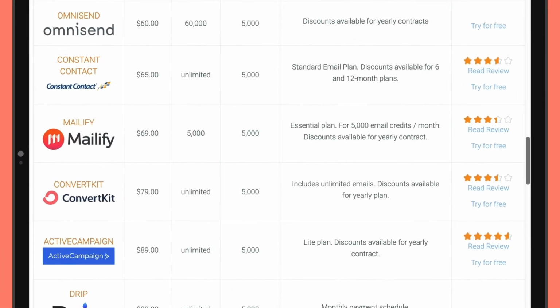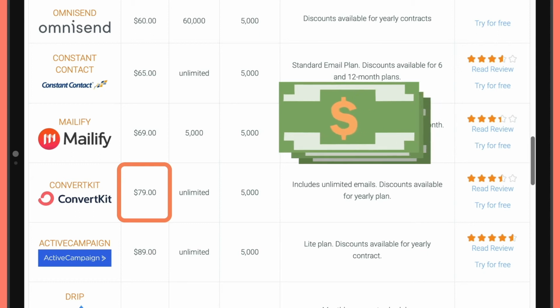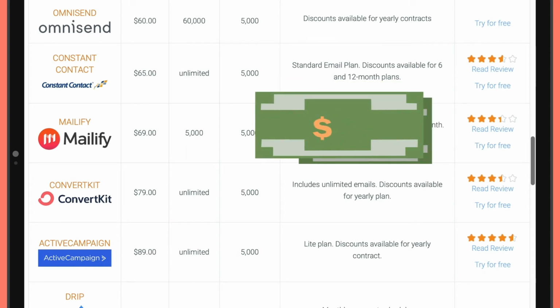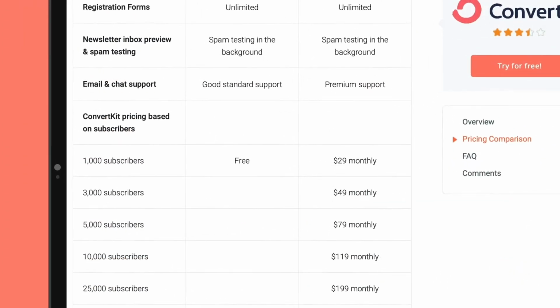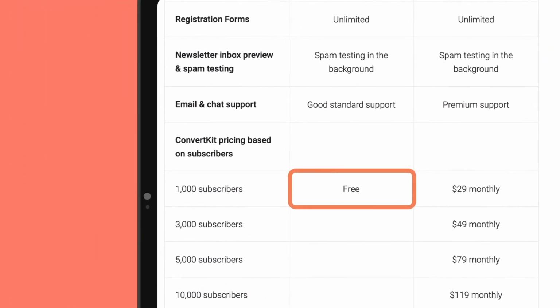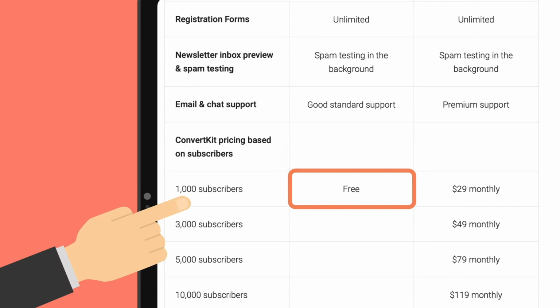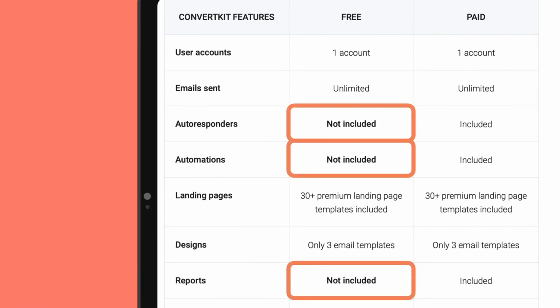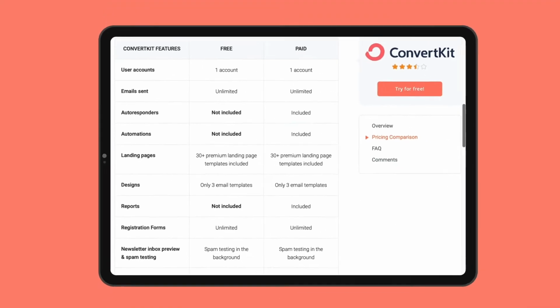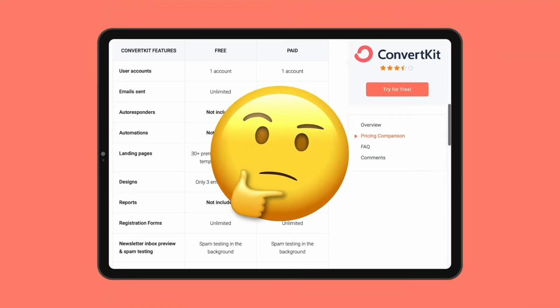Compared to other newsletter tools, ConvertKit is one of the more expensive ones. The one good thing is that all plans, including its free plan, come with unlimited emails. Its freemium plan is a recent addition for those with under 1,000 subscribers, but unfortunately the features are pretty limited. Let's take a look at ConvertKit's features to see if the relatively high cost is justified.